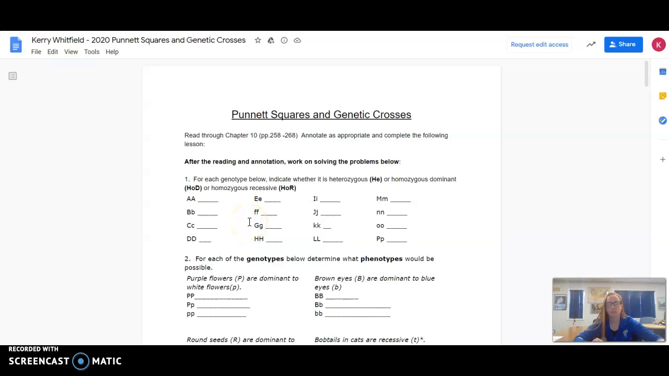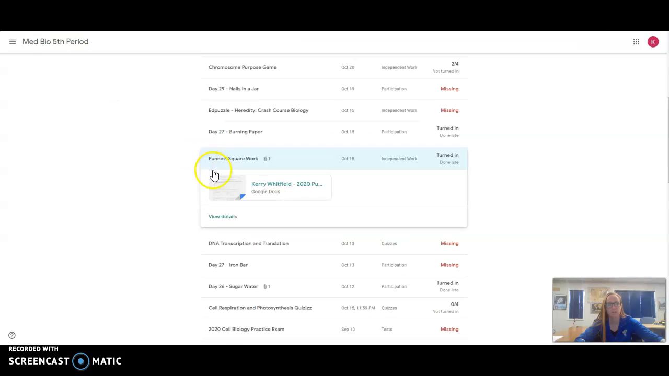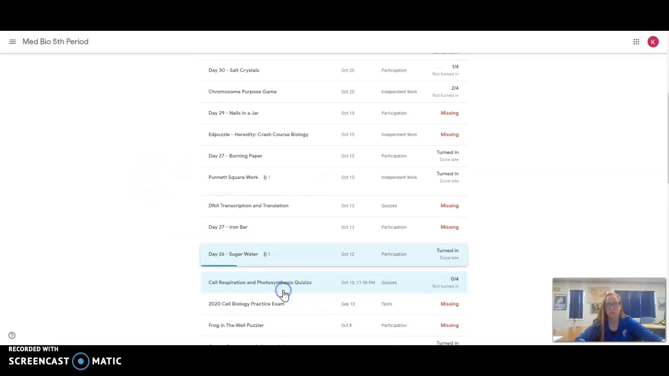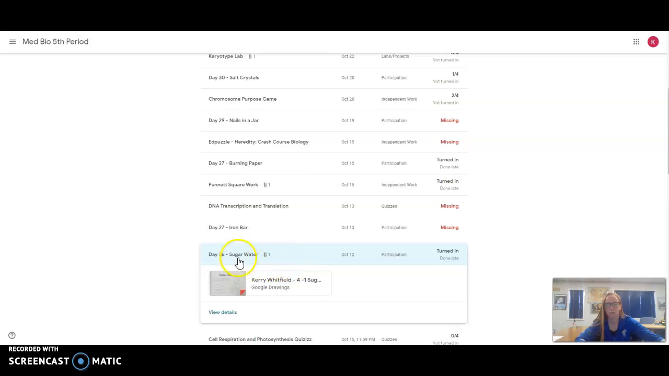Now, if the teacher wanted to be nice and wanted to give me another chance to redo this assignment for credit, I could then click Request Edit Access, and then the teacher can reopen this assignment for me to do it and submit it the correct way. So just because you see an attachment was included with the assignment, it doesn't necessarily mean that your student turned in their work. I did the same thing, I believe, here with the sugar water.